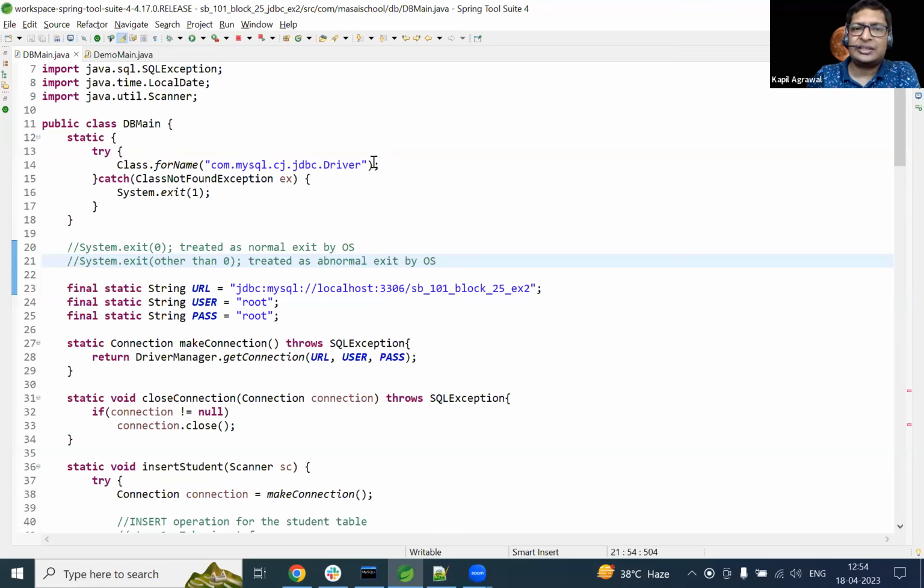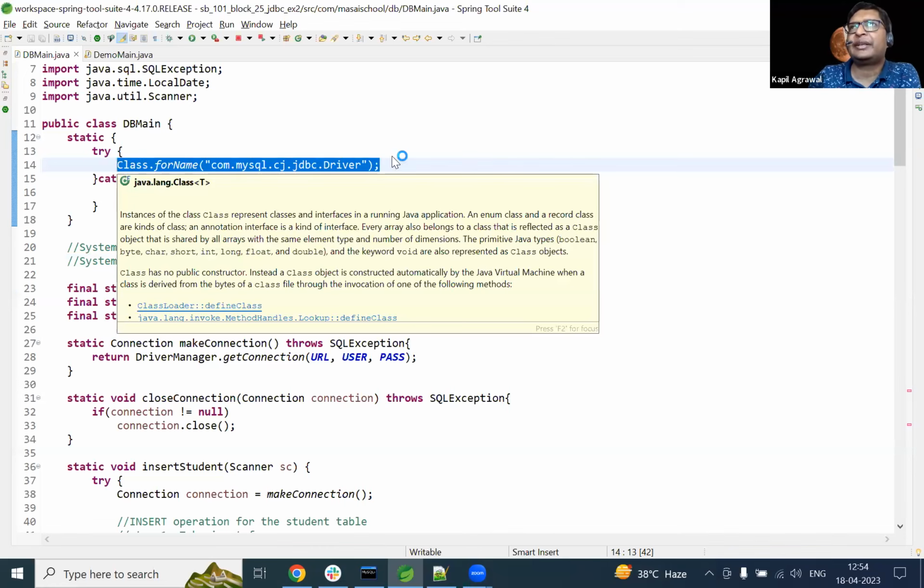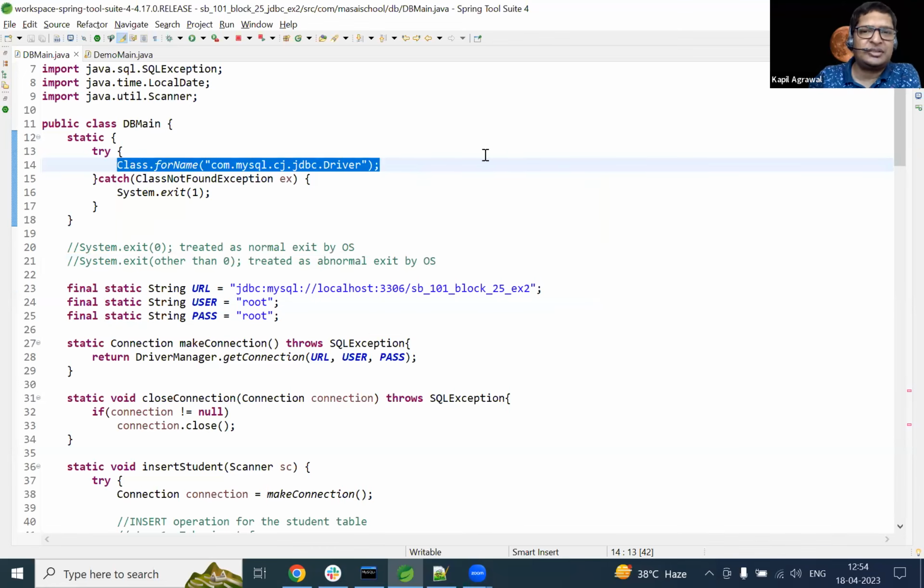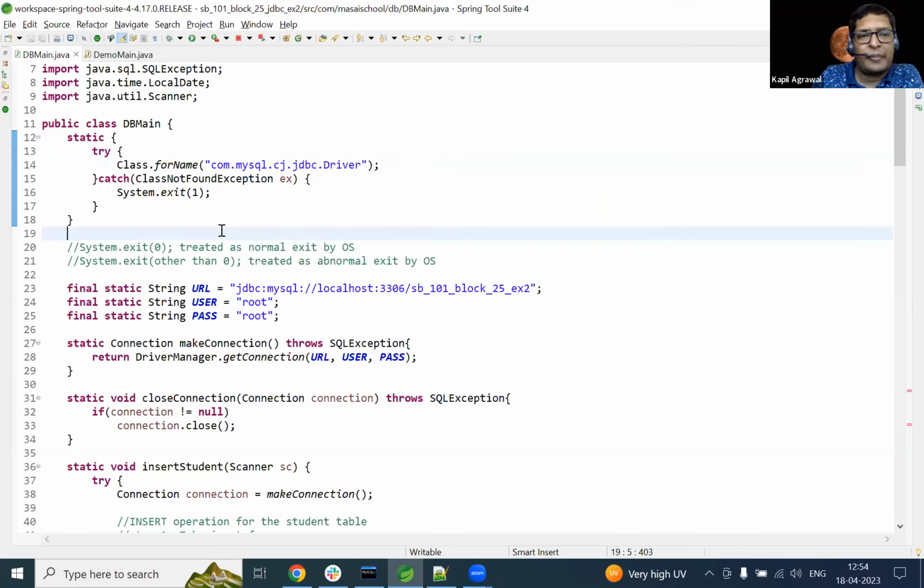So let's say that if this file is not available, or if your driver file is not connected, can you say this is a normal exit? Do you think? No. So definitely we want to give a message to the operating system that this is not a normal exit, this is some abnormal exit. So you have to specify any value other than 0. Clear? That's nice. Anything else that you wanted to ask? Your queries are welcomed.